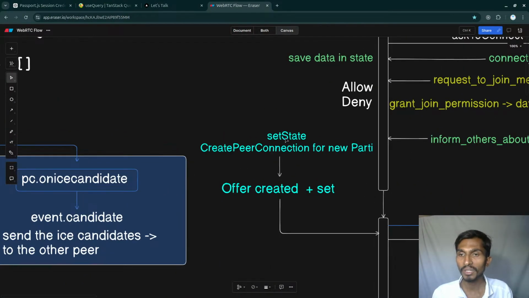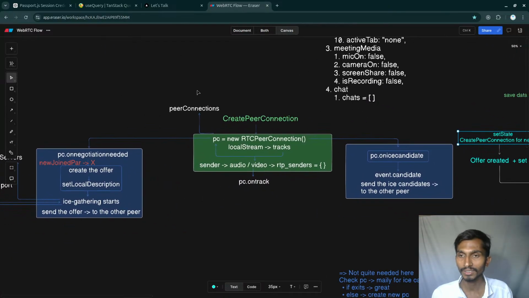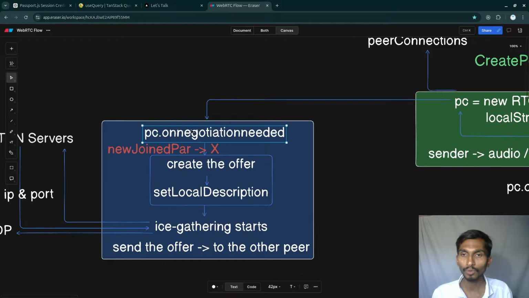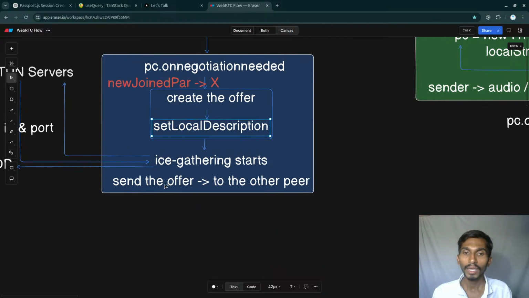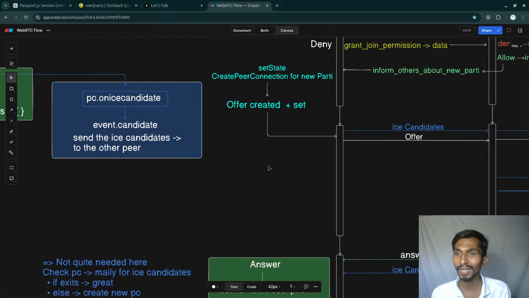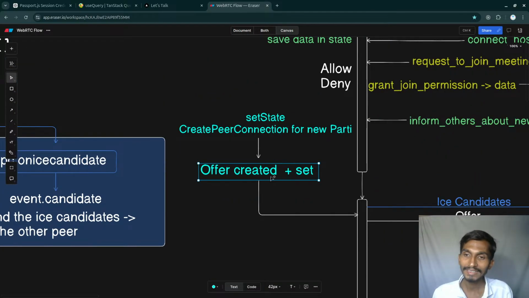Though I have just simply written this thing, create peer connection, but at the end of the day peer connection is created like this. This is the whole process of creating the peer connection. So we create the peer connection. After that, once the peer connection is created, we listen for few events, and one of the events is on negotiation needed. And if that is not a new participant, in that case I will create the offer, I will set the local description, and then I will send the offer from here. So this is the whole process behind this, but I'm just simply making it like this right here, simple, easy peasy.